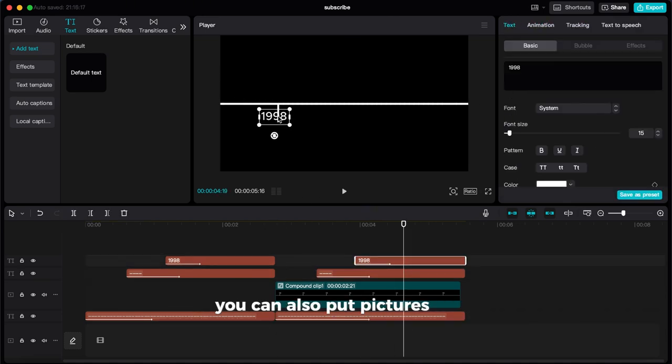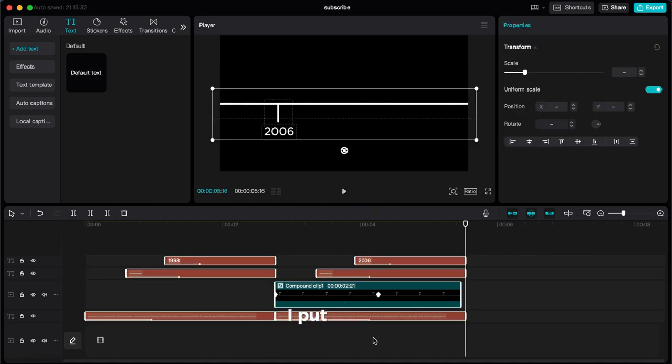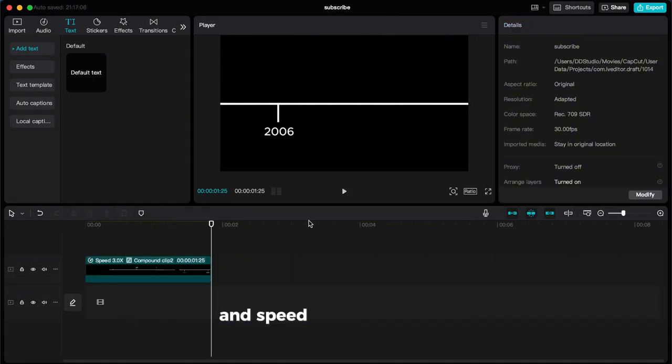You can also put pictures or videos instead of the year I put. Finally, you can make a compound clip and speed it up if you want.